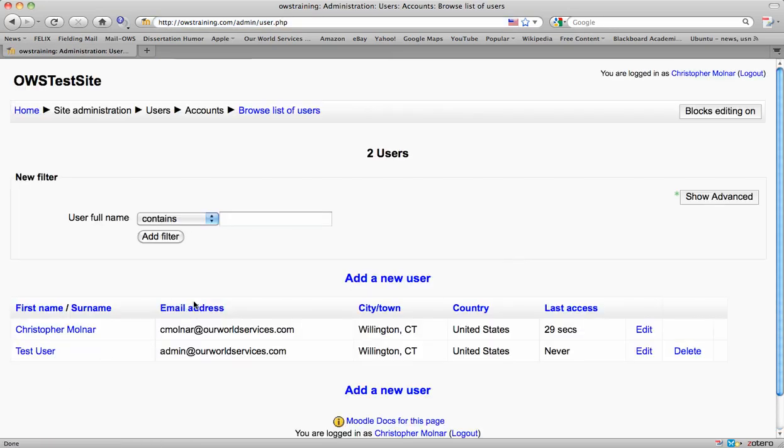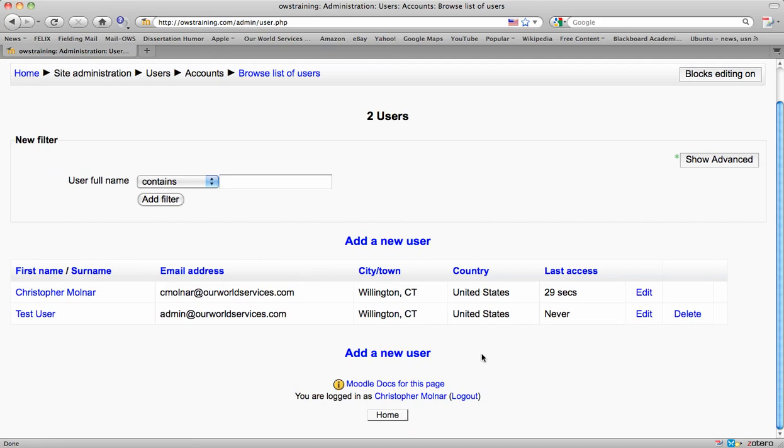Now when I go back, it automatically takes me back to my user list, and my test user is there. So adding a user is a matter of going to Site Administration, Users, Accounts, Add New User.